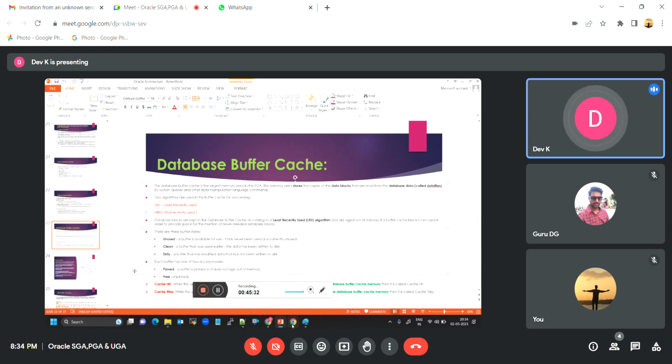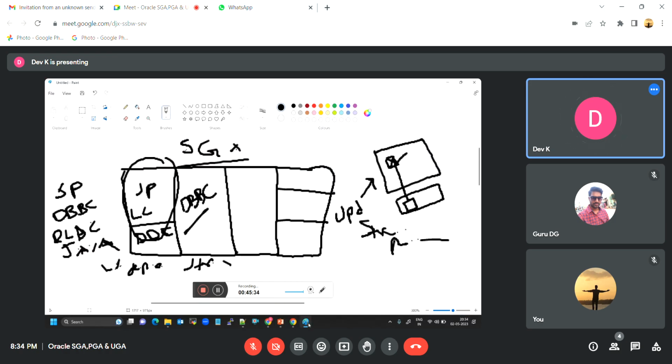For suppose I have pinned one block permanently in the memory to do some select statements. Until and unless we unpin this one, this will be settled here and it will be processed here itself. It won't be released. That is the pin.